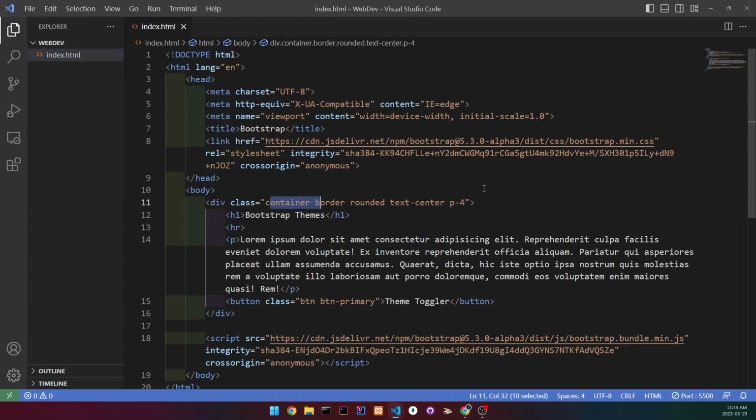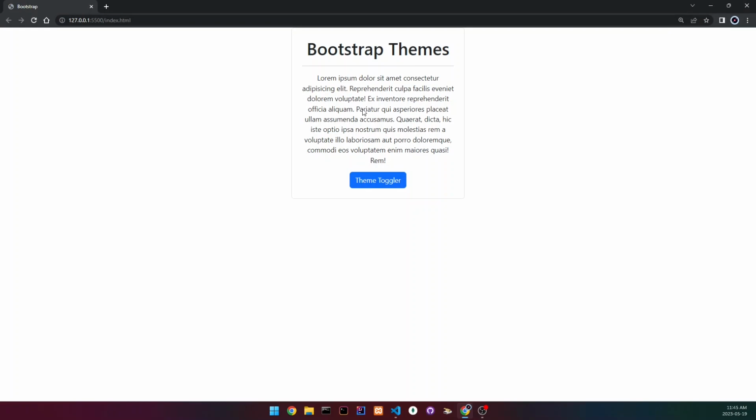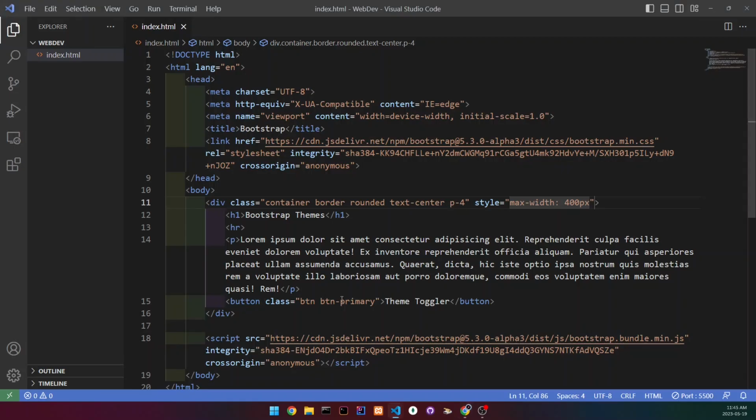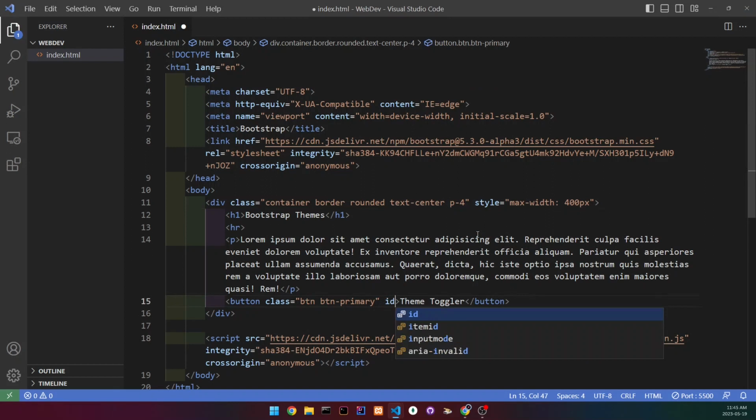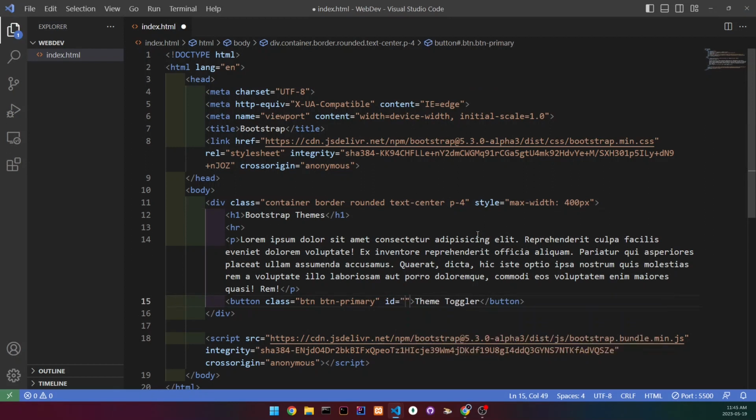Let's make the container a lot smaller. So we're going to set the style here. And then the max width is going to be set to, let's just do 400 pixels. That looks good enough. And now what we're going to do is add an ID to our button so that we can select it from our JavaScript file. And I'm going to just set this to theme toggler, and you can also add button, but I'll just set it to this. And now what we're going to do is create a JavaScript file.